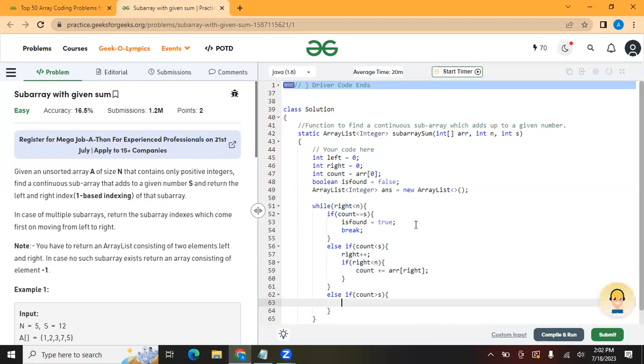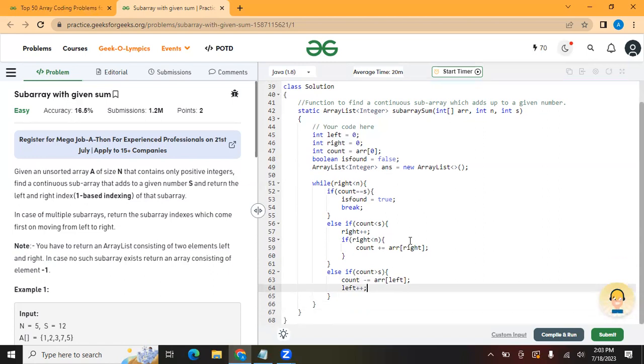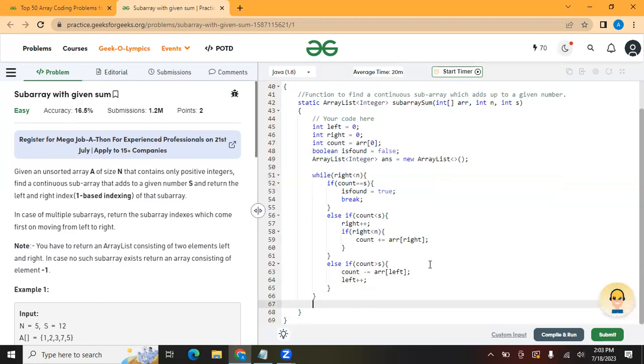And let's handle this case now. Here we can just decrease array left from the count. Then we are going to increase the left pointer as we discussed. This is how it is going to be, and after that we have to store our answer into our answer array list.